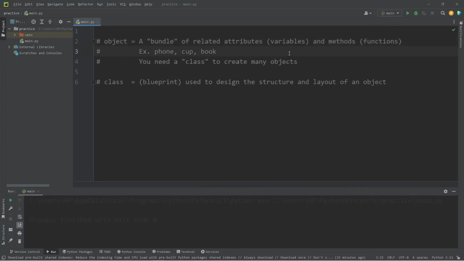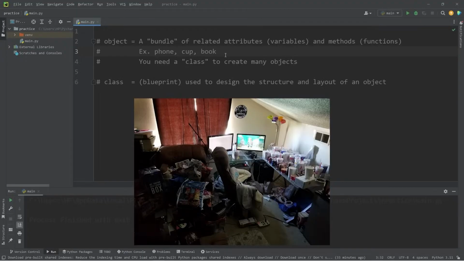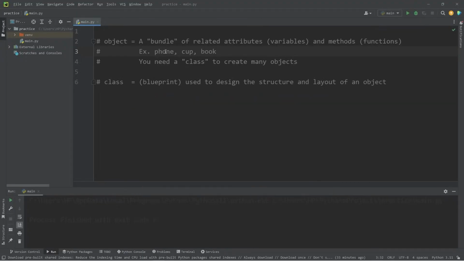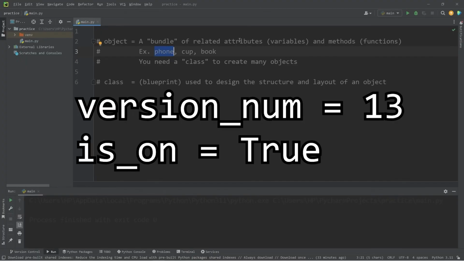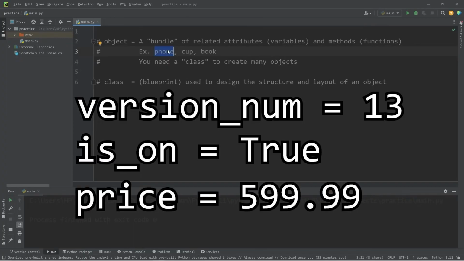So look around you right now. You are surrounded by different real-world objects. Next to me, I have a phone, a cup, and a book. Each of these objects can have different attributes to represent it. For example, an attribute of the phone next to me could be version number. I could set that to be 13. Is on could be another attribute. Is the phone powered on or not? That could be true or false, or even a price.